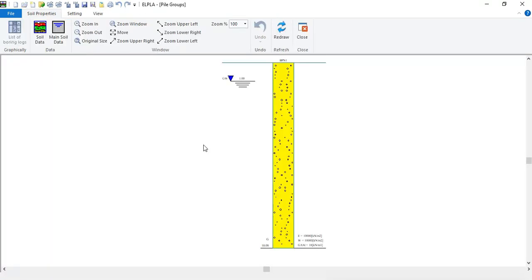The following window appears with the default pouring log. In ELPLA, the pouring log can be defined or modified graphically, which makes the definition of the pouring log very easy. By double-clicking the left mouse button on a specified screen position, the user can define or modify the soil data and input parameters graphically.